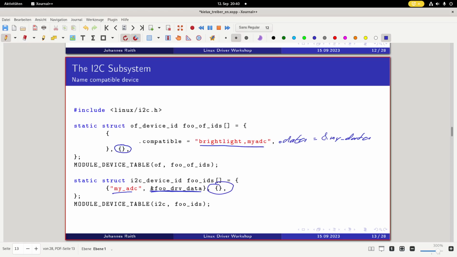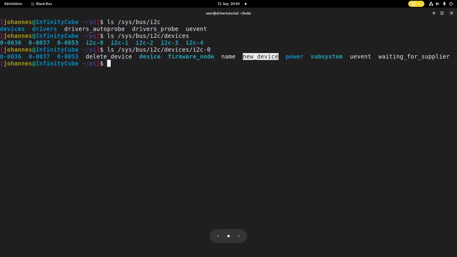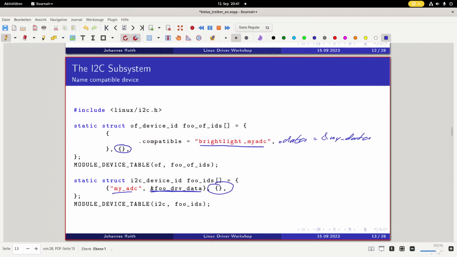If we want to add a device this way, what we would have to do is exactly echo, I think, into new device. Then it will look in the tables if it can find the string my device, which is exactly this string here. And if it can find the string in one of the tables, it will use this driver to load the device. But as I already told you, you don't need this because we will use the device tree method to add devices to our Raspberry Pi Zero or Raspberry Pi.